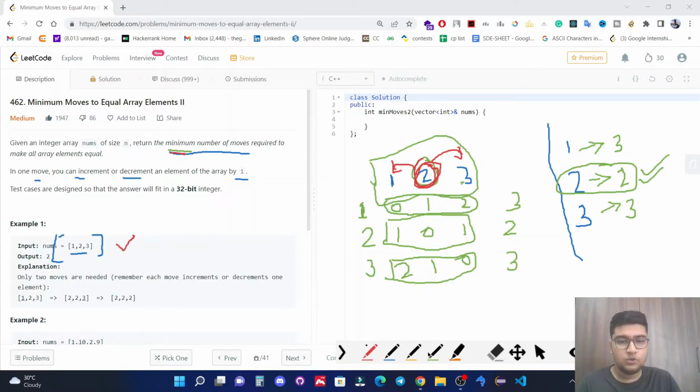So let's see the approach. The basic approach we are following is that we first sort this array. So let me write here: the first step is we will sort this array.